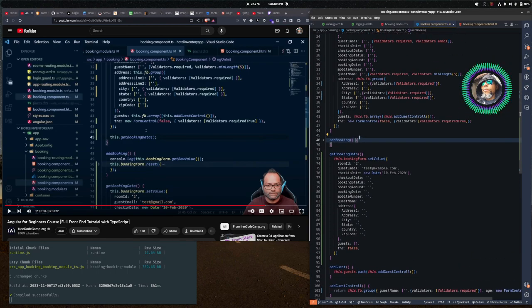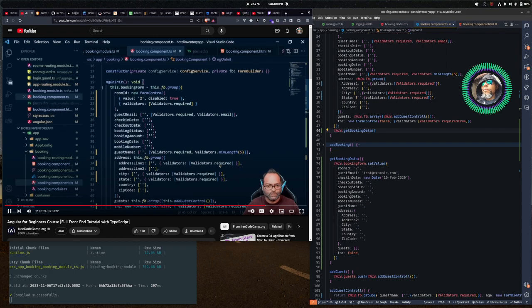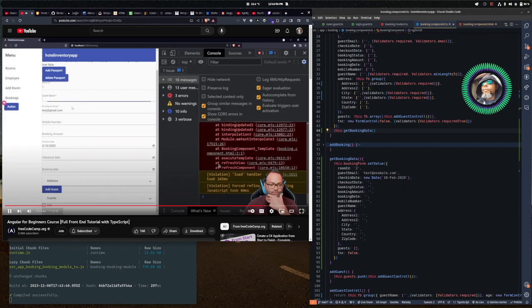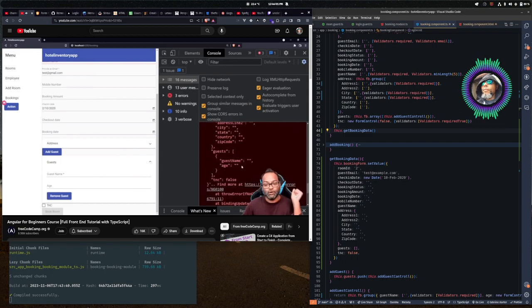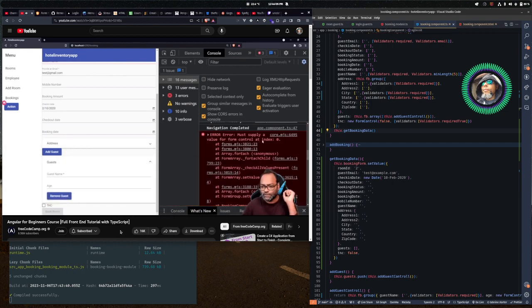After the form is created, you want to call this in here, inside ngOnInit. So here our form is created and then we are calling get booking data. Now let's go ahead and see. So we have all these default values available here because we provided all the values. But we have an error here: must apply a value for form control at index 0.